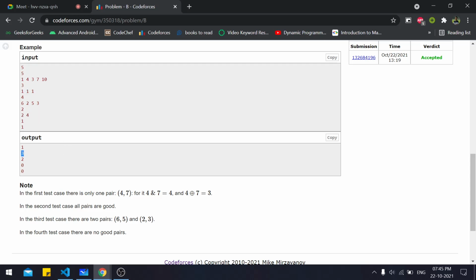How is it 3? You can also see that we have to select any two indices from 3. So we'll put 3C2, which is 3 only.